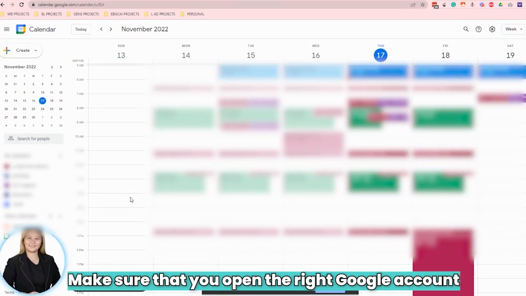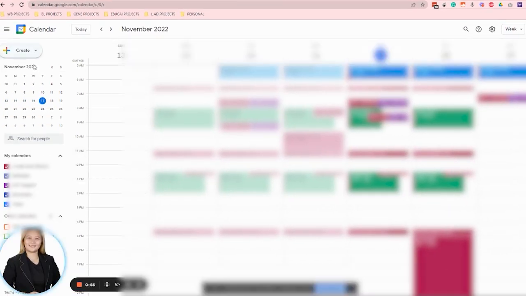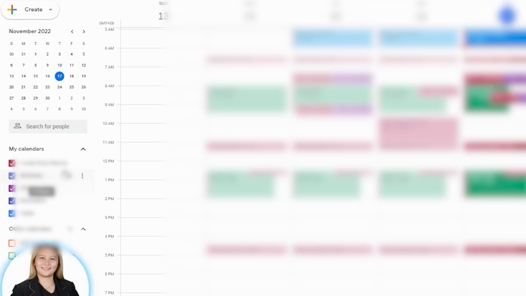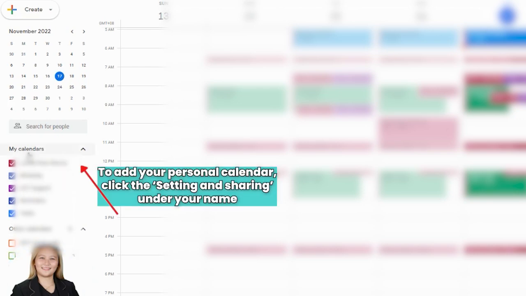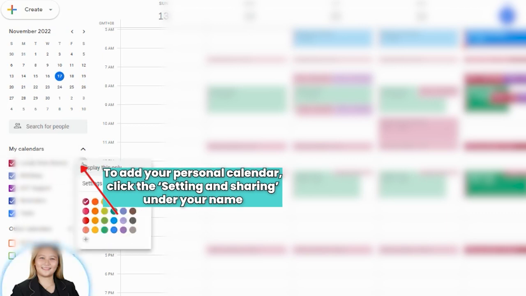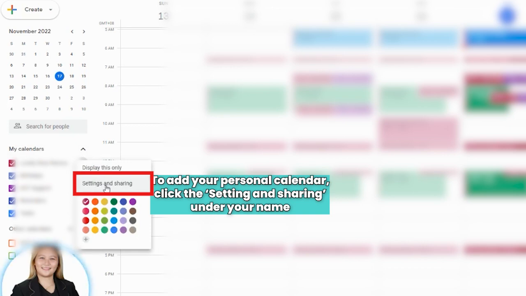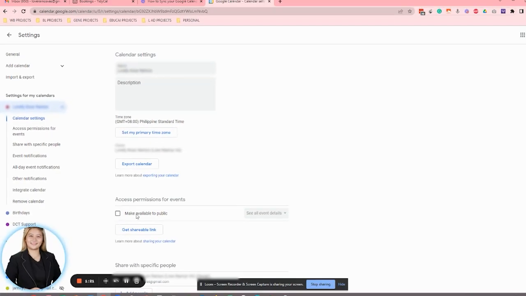Now that you're in the right Google Calendar account, on the sidebar, you'll find My Calendars and Other Calendars. If you want to add your personal calendar, then go ahead and click your name or hover your mouse on your name under My Calendars, and it should show you this three dots here on the side of your name. That is for options. Click that, and then also click settings and sharing. It will now show all the settings that are available for you.